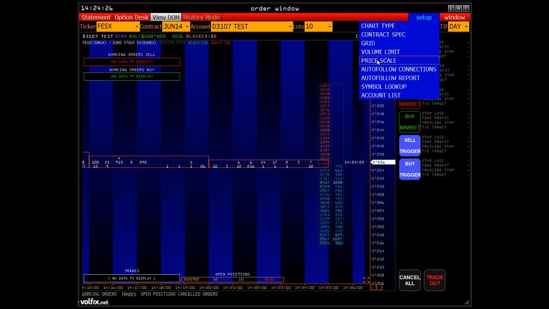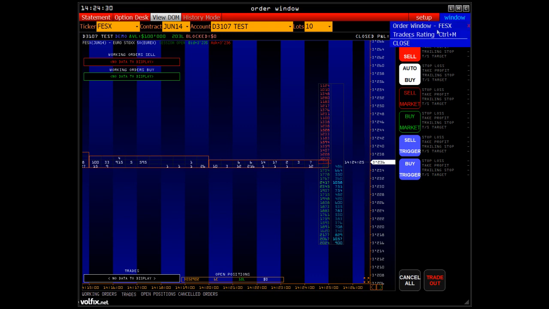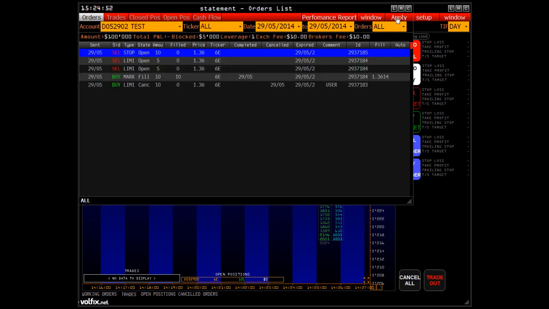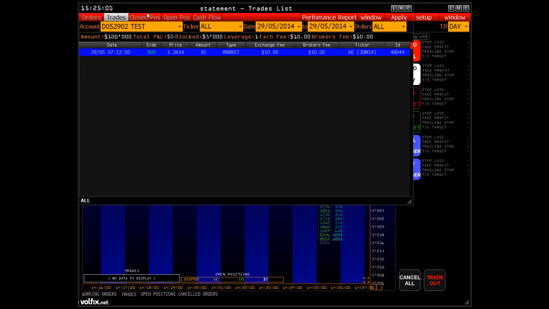Button setup with proposed main functions, the most frequently used functions of the platform. The button window makes it possible to navigate between open windows of the platform. Statement. Here you can see standard data on trading accounts. That is, you can switch between them. Button Apply shows what you had or have open for the selected period. That is, orders, trades, closed positions, currently open positions. Cash flow.